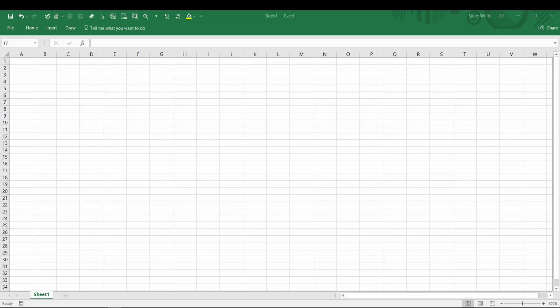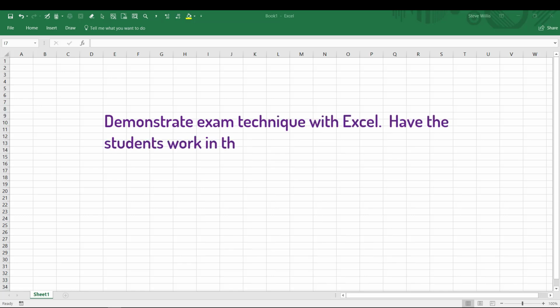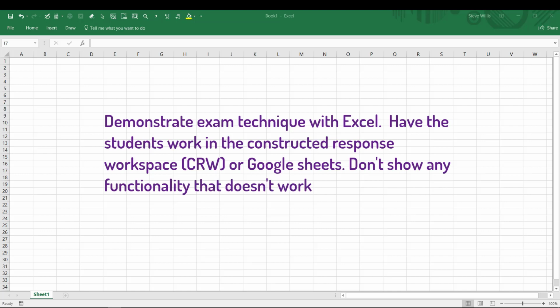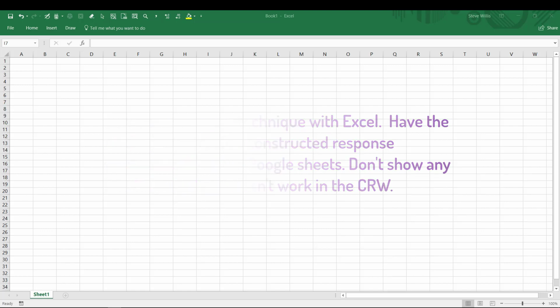Okay, so you guys have your laptops out. I'm demonstrating in Microsoft Excel. You can work in the constructed response workspace directly. I won't be demoing anything in Excel that you cannot do in the constructed response workspace. If the internet is not working, you can also follow along in Microsoft Excel or Google Sheets.